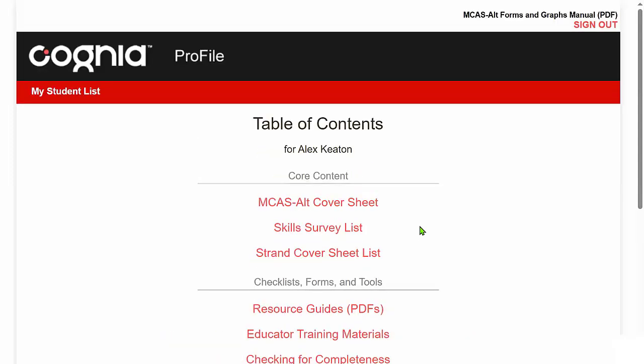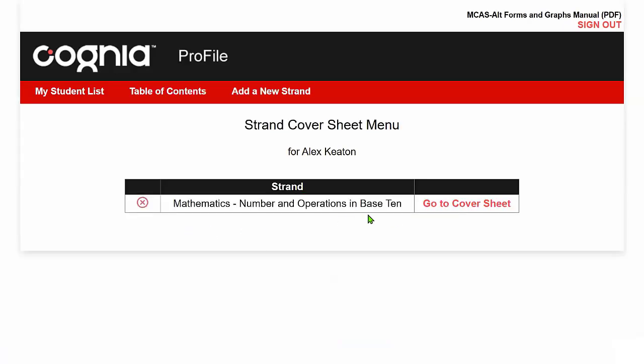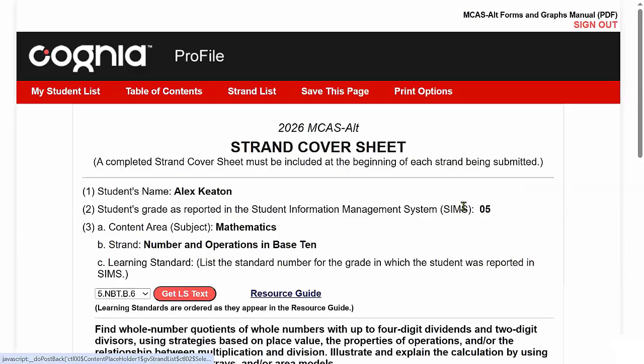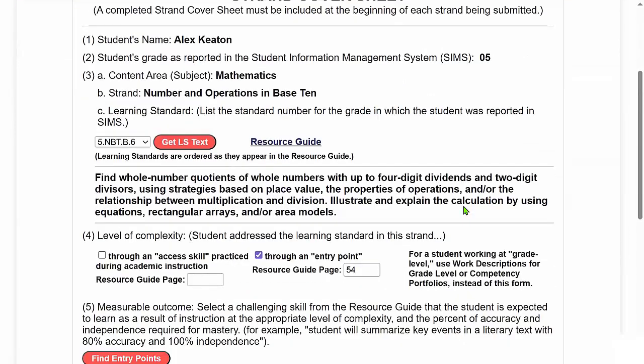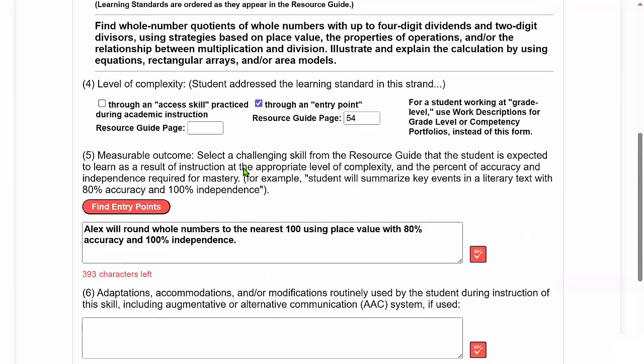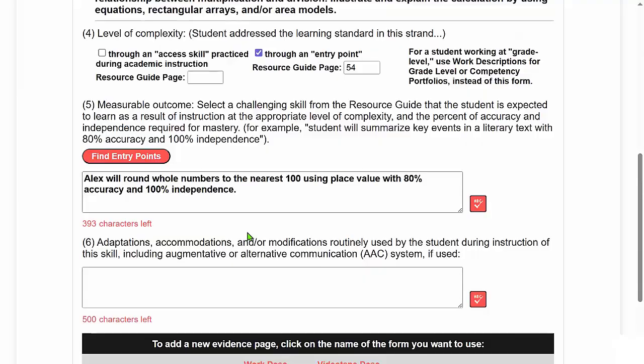But let's get back to what you came for, how to do the strand, in this case, number and operations base 10. We already did our skill survey. We're going to hop into our strand list, and it should be hanging out here waiting for us. And there it is, our math number and operations base 10. Let's go to cover sheet, and we'll scroll down. We did the top half of this form this morning. We've got our learning standard in there. Remember, we did an entry point. Here's our entry point that we selected with the popular big red button, find entry points.